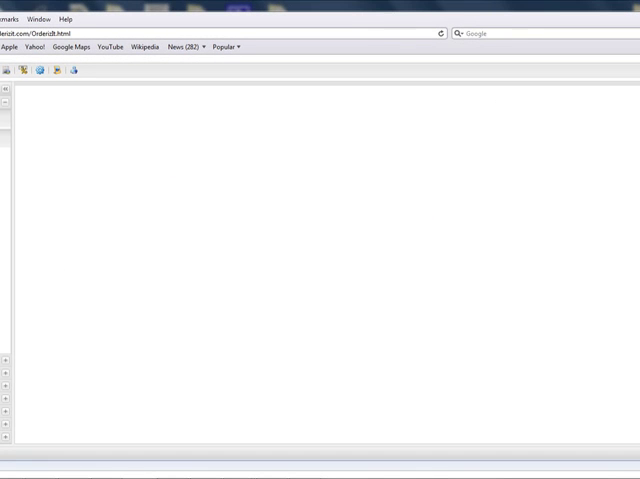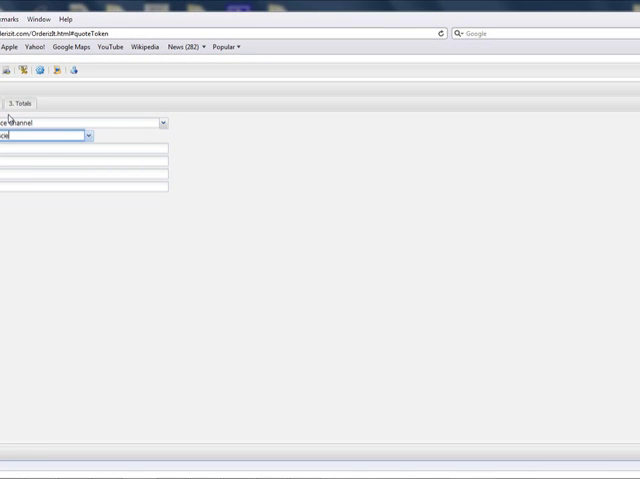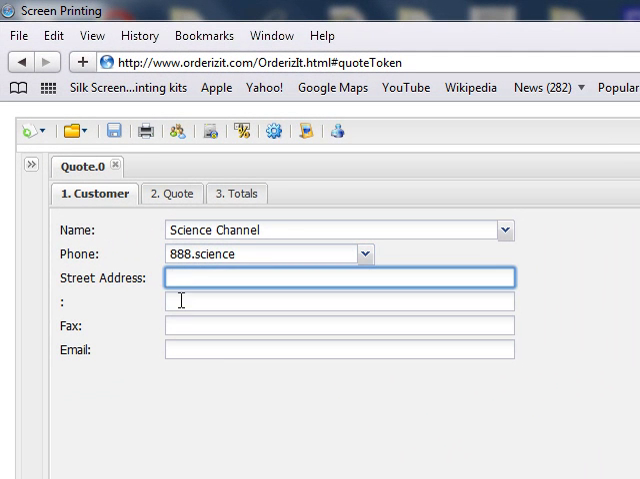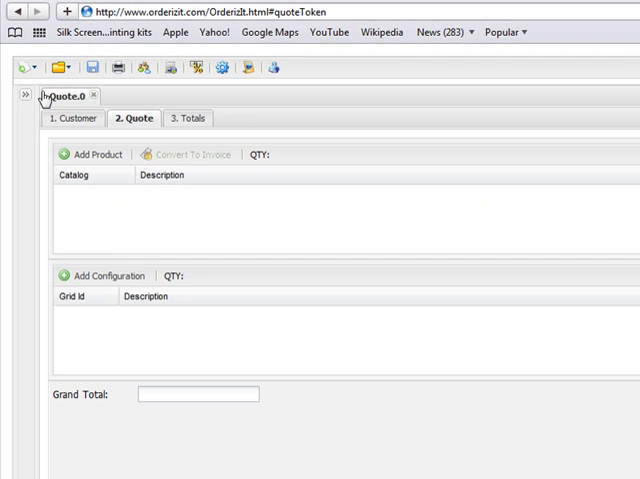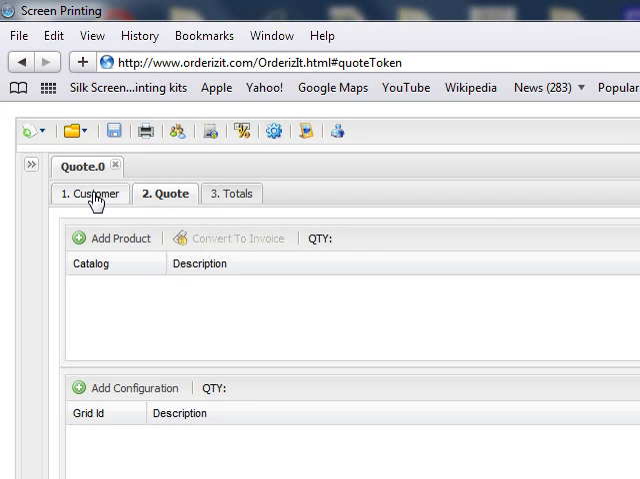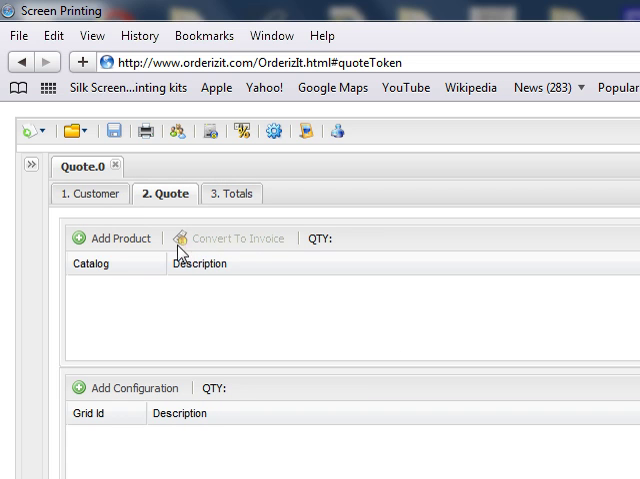But let's go ahead and do a new quote. So here's a new quote for, we'll say, Science Channel. Phone number. You could continue to enter all this data, but it is not necessary. So our next screen is our quote screen. You'll notice 1's customer, 2 quote, 3 totals. On our quote screen, we're going to go ahead and click Add Product.